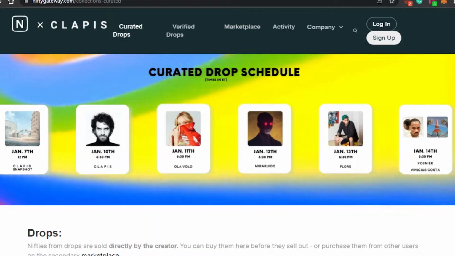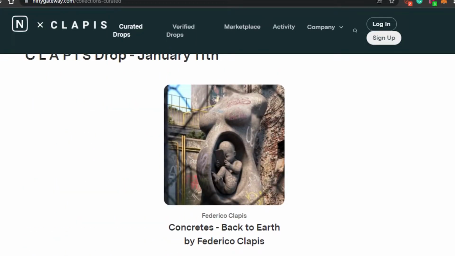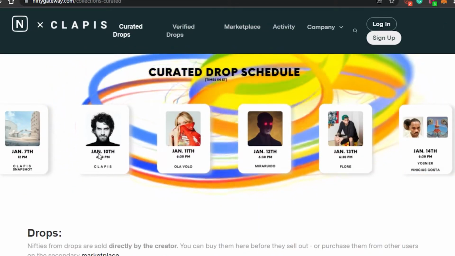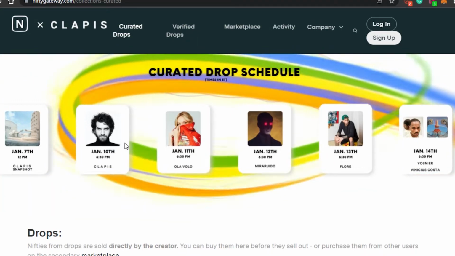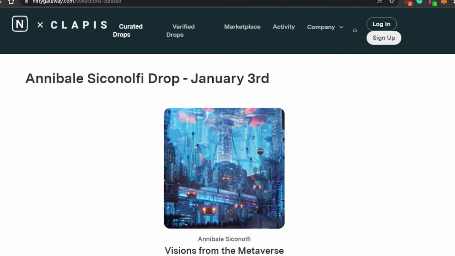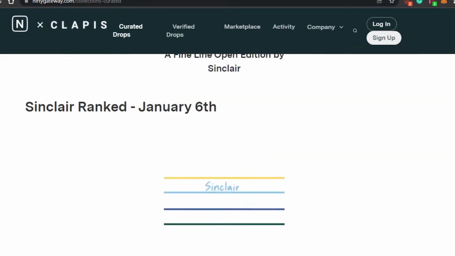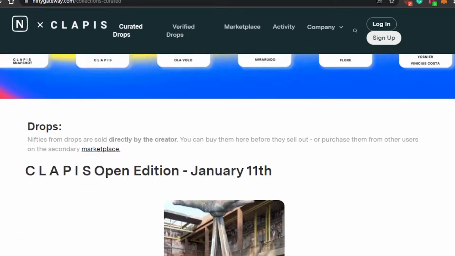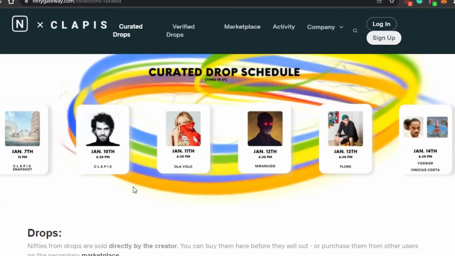What are curated drops? Because Nifty Gateway is an art NFT marketplace, we find art here. One of the very important and famous forms of NFT art is curated art. That is why Nifty has this whole dashboard or option for you to check out the curated art that most of the creators are creating. If you are into curated art, you will be able to find it right here. These are the launches and drops that are scheduled.